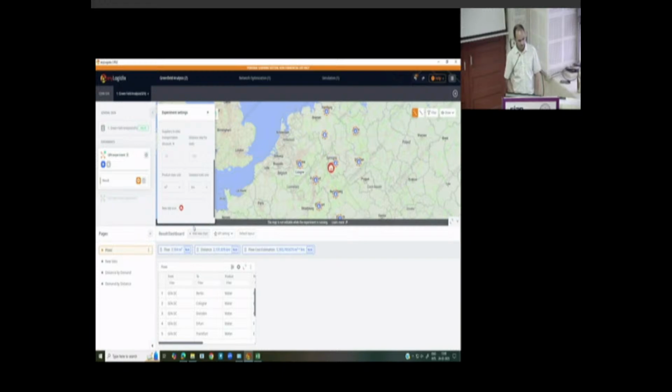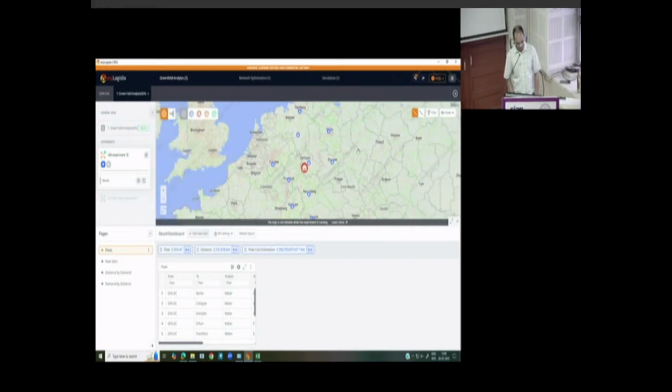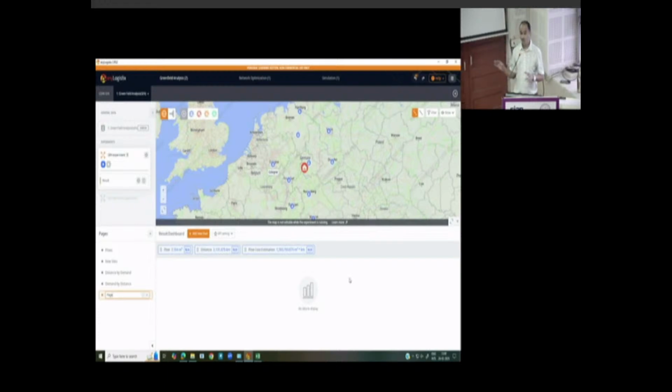I forgot to tell you one thing. So before that, you need to see the KPIs dashboard. So let me close this one. Can you see this bottom left corner pages? Click on this plus button. This is the place where you create your dashboard.